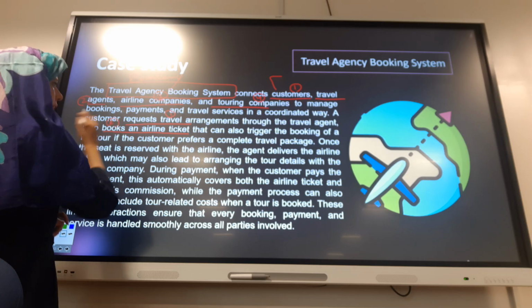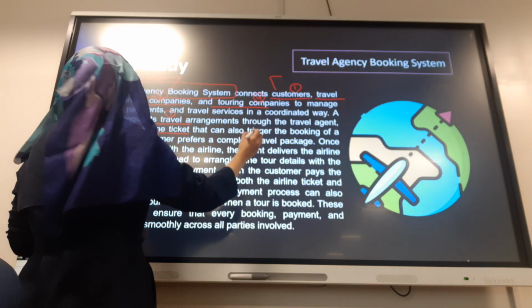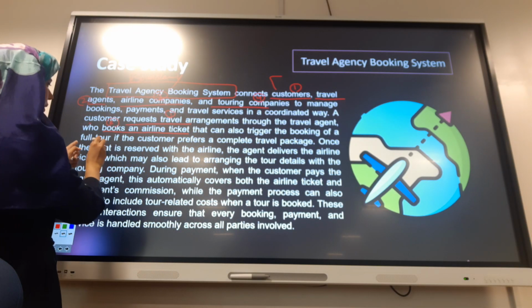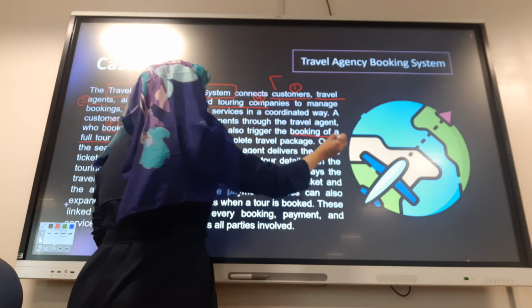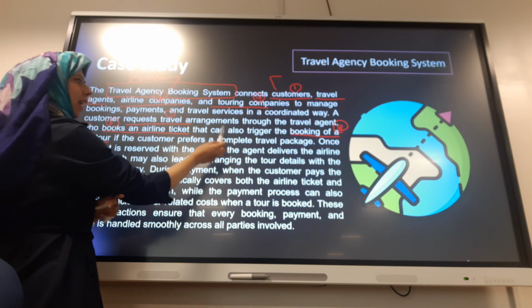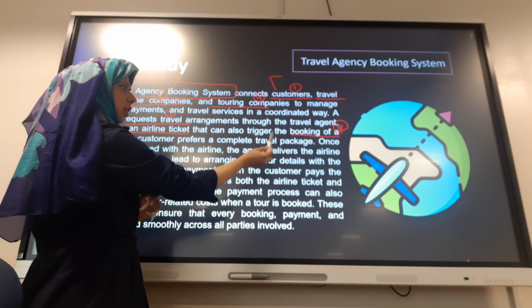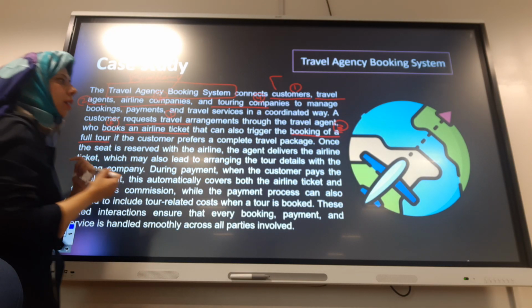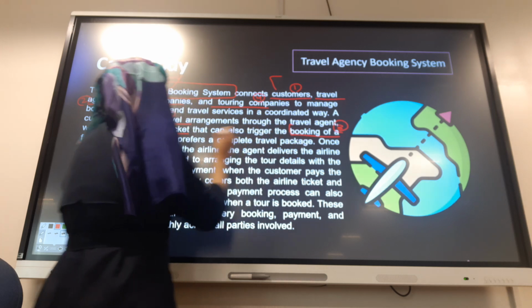Booking of a full tour. See this? The customer triggers booking of a tour, right? So booking a tour is also one. But here it says that a package can also trigger booking a full tour. Is that mandatory? No. So this is now extend.